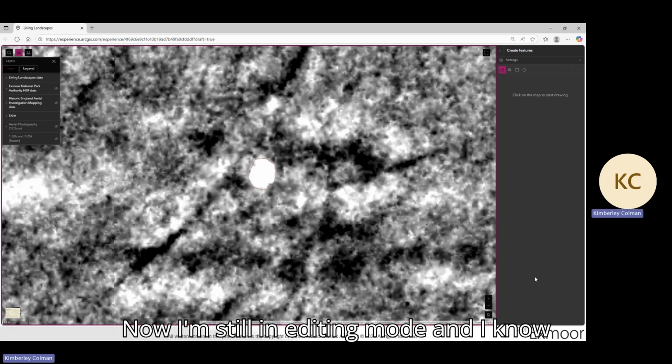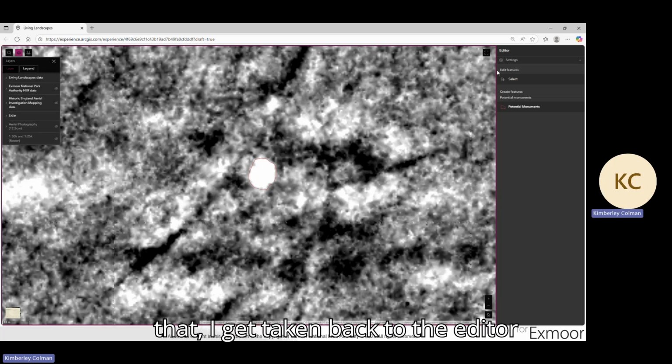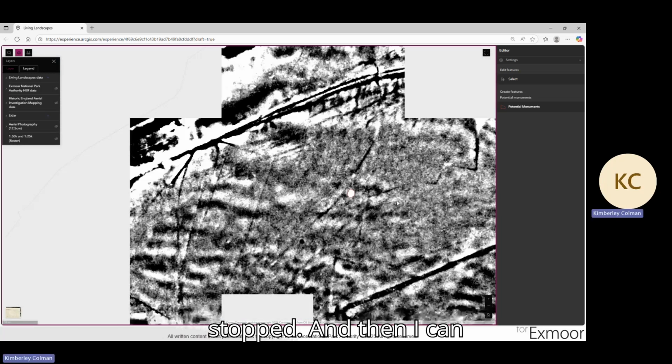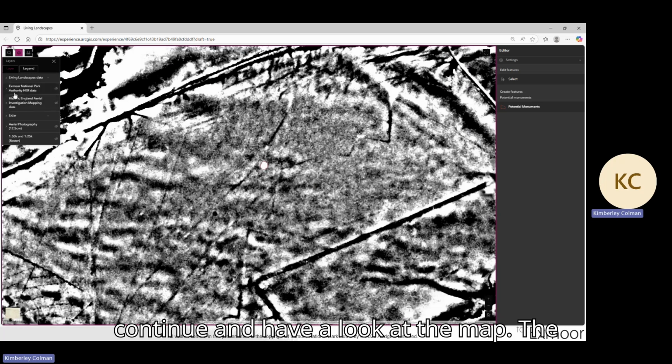Now I'm still in editing mode, and I know that because it's still telling me to click on the map to start drawing. I can't touch the map unless I come out of editing. So I'm just going to press back here. If I click on that, I get taken back to the editor pane, and that's editing stopped. And then I can continue and have a look at the map.